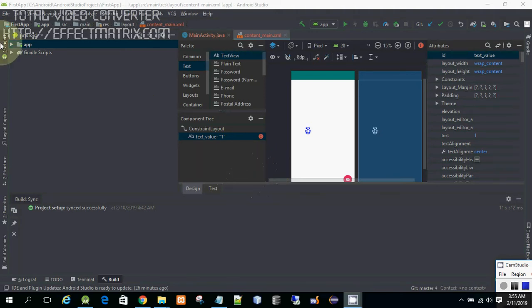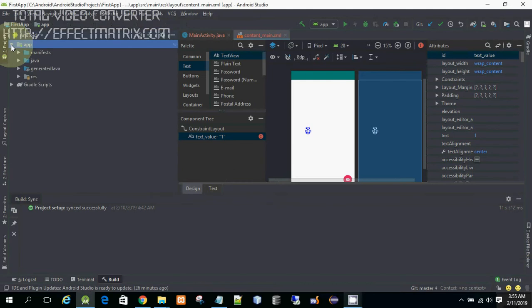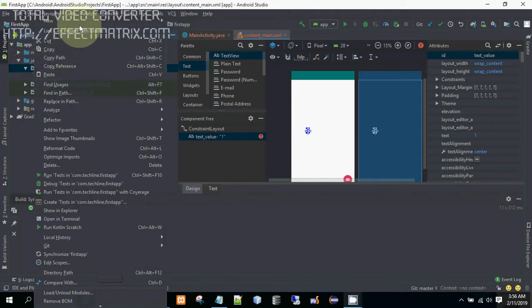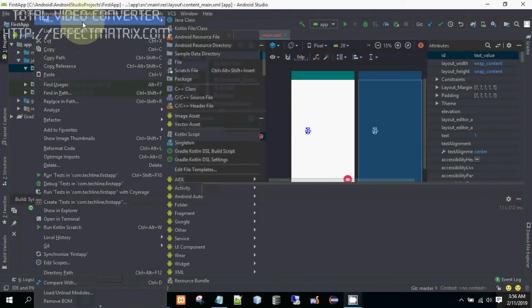Alright, so in the project view here on the left, you go to the Java drop down. Now as part of the Java drop down, we are going to expand the main activity package. Okay, and now within this main activity package, we're going to create a new class. So I come here and I right click and I say new Java class.